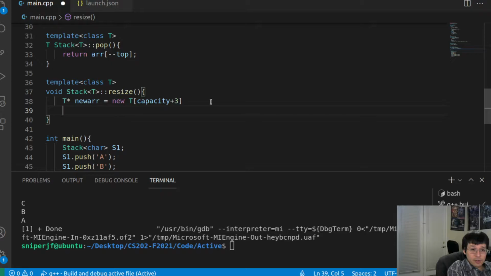So now that I made the new array, I want to copy over everything from the old array to the new one. I want to make this a deep copy, so what you definitely do not want to do is make this. You don't want to do this.